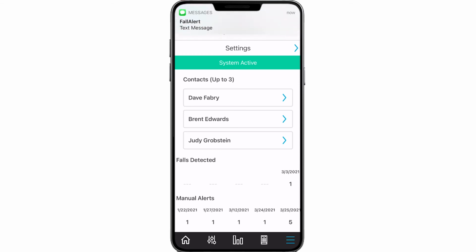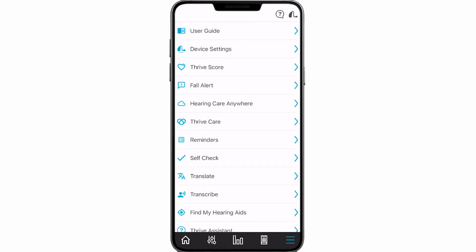The contacts would then receive a text message, and they can type in their number, and they would be able to visualize on a map where the user had the fall, and the hearing aid wearer would then hear that the alert was received, so they have peace of mind knowing that help would be on its way. So a really great feature for Livio Edge AI wearers.